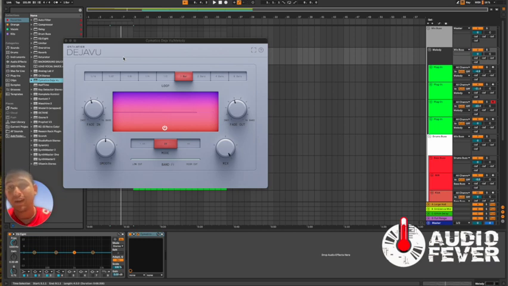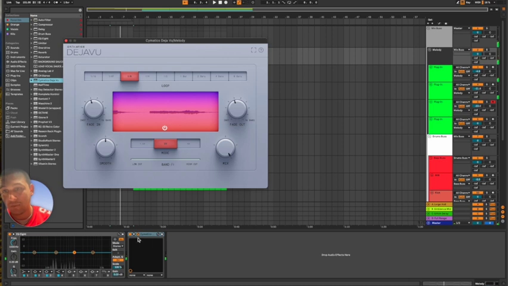If you have not tried Deja Vu by Cymatics, I will recommend it. This plugin is amazing. Let's put 100%. That's with it, and I'm gonna show you without it.